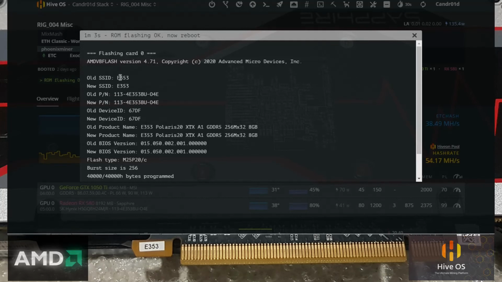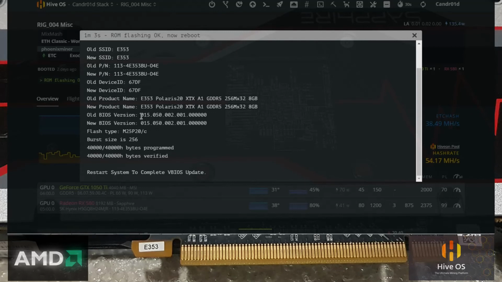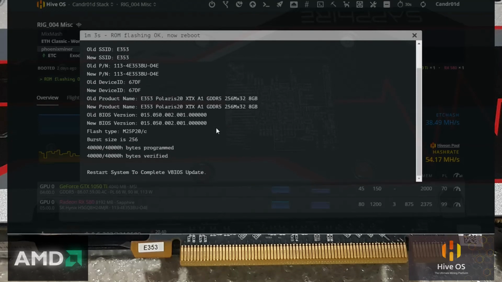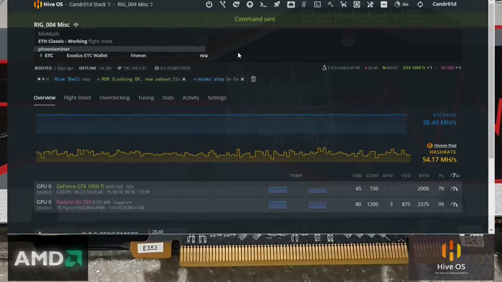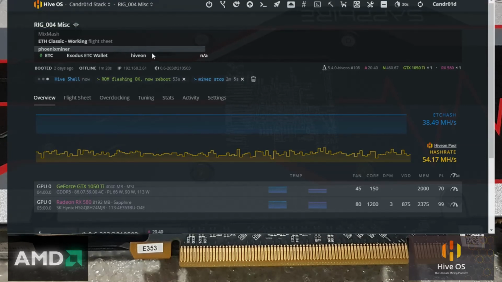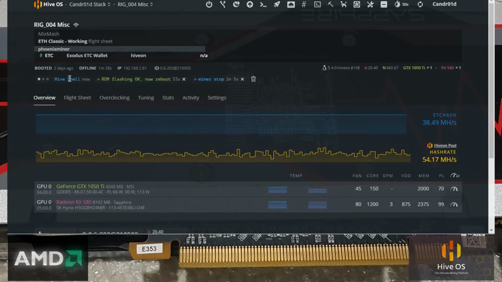So you can see, guys, the first time I flashed it, the part numbers were different. This time the part number's the same. The funny thing is, it's the same BIOS. It's just different timings in the BIOS from what I understand. So restart system to complete BIOS. So let's open our Hive shell again. It could be that the Hive shell actually closed because I had it running for a little bit. Or it could be the miner is actually rebooting itself right now, and that's possible as well.